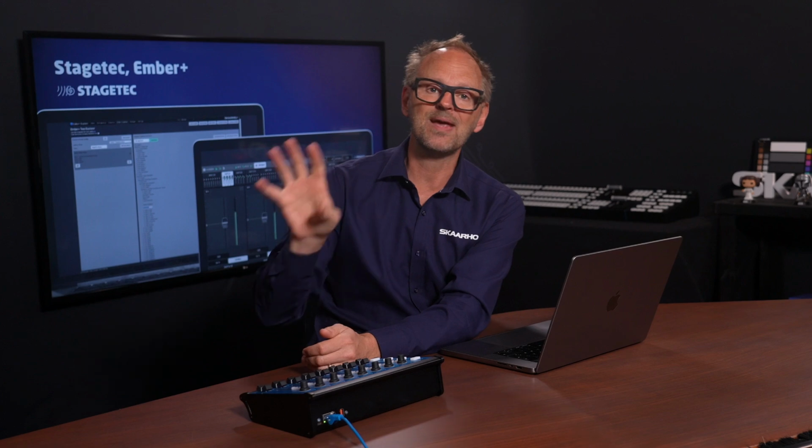It also means that what we show today with Stagetec is applicable for any Ember Plus device. So if you have something else, then you know it's the same process. We are basically going to explore what Stagetec has to offer us, what it's exposing. Then we'll pick parameters and map them onto the WaveBoard.